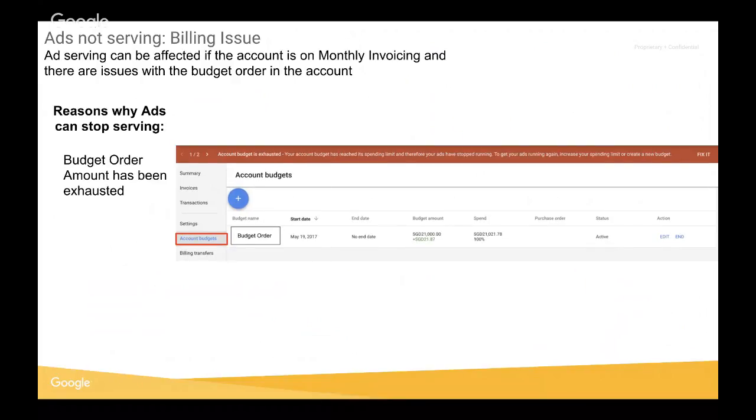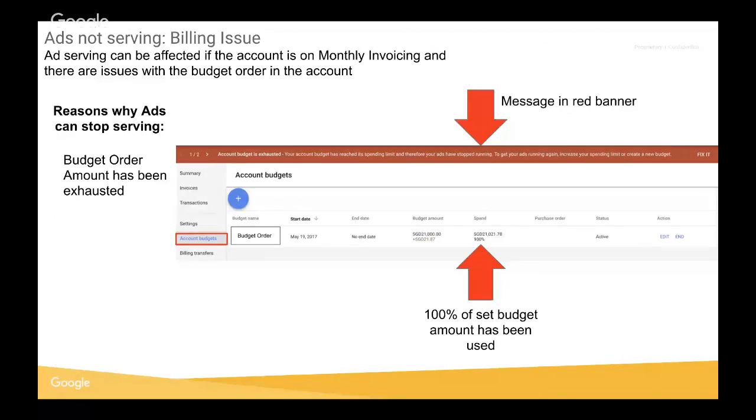Also, the budget order amount might be exhausted. Now, budget orders can be created as unlimited, never ending, but they can also be created with a finite time and a finite amount. If that amount is exhausted in the budget order, then the ads will stop serving. So do check the budget order if you see that ads are not serving. If you see that 100% of the set budget amount has been used up, then yes, the ads will stop serving. And the message in the red banner will say account budget is exhausted. If that is the case, you can edit the budget as well and increase the amount. It'll draw from your credit line.